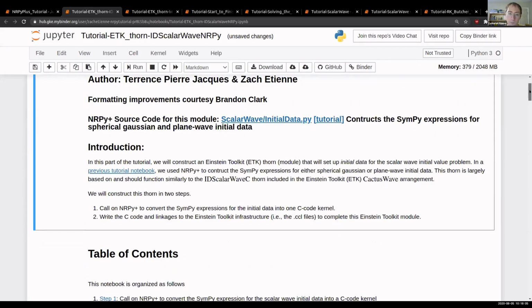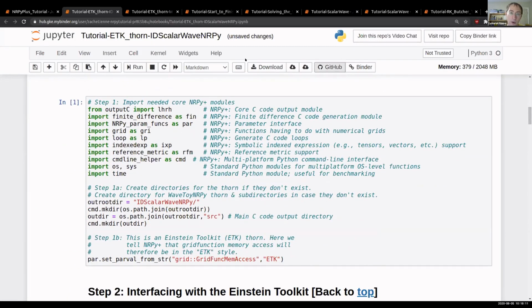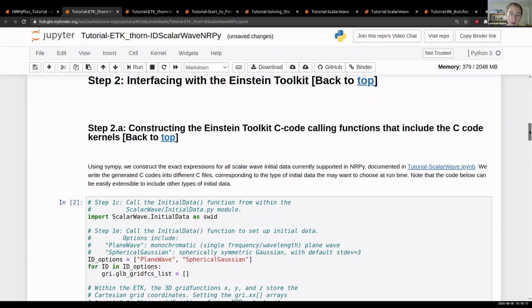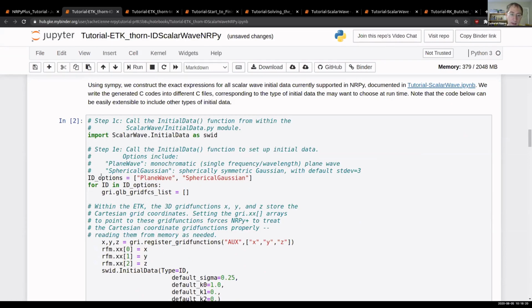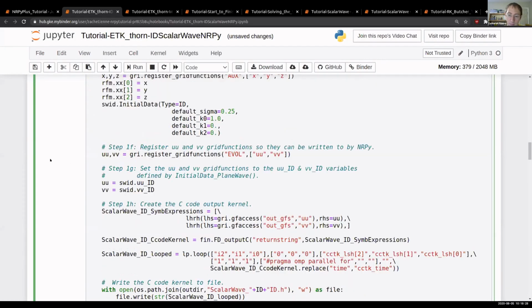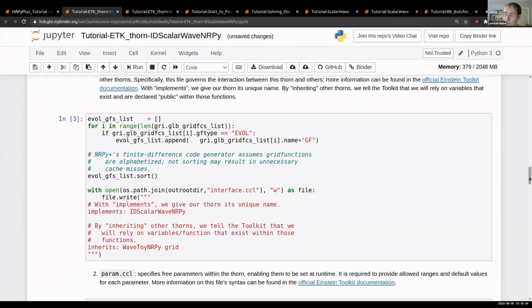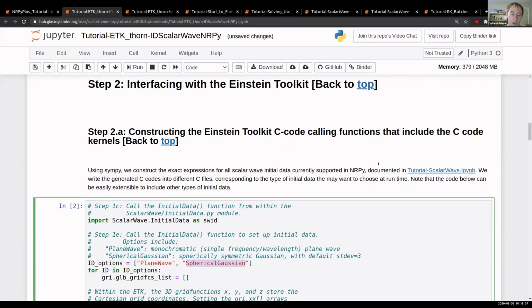And basically what this does is it constructs an Einstein Toolkit thorn for setting up the scalar wave initial data using NRPy. So what we do is we add some options, whether you want to do plane wave or spherical Gaussian. And I believe this will output both as options in your runtime options. So a plane wave is just a monochromatic wave that propagates in one direction along your grid. I think it's along the XYZ diagonal. Spherical Gaussian is exactly as I described before.